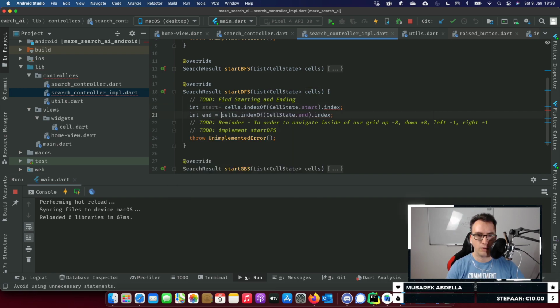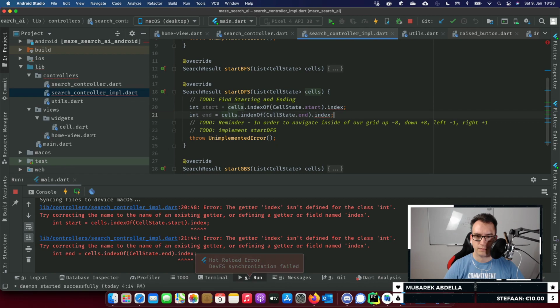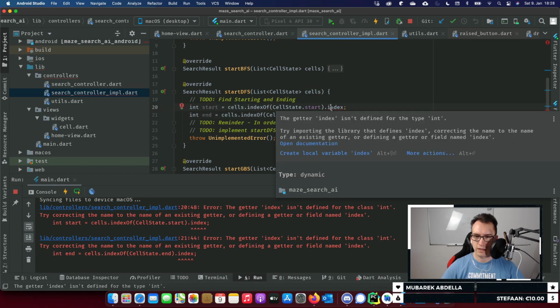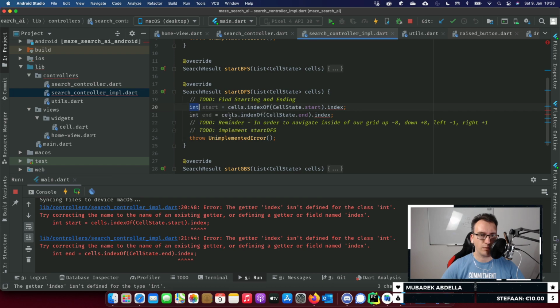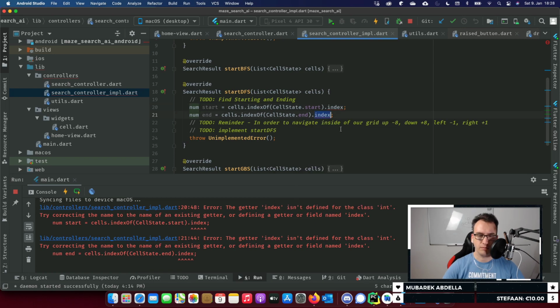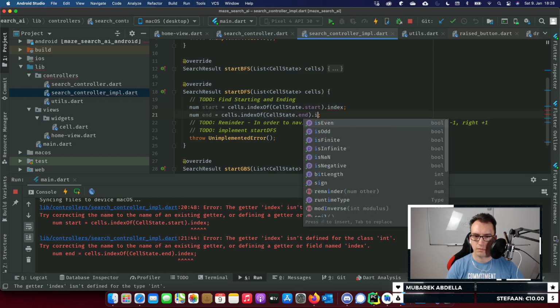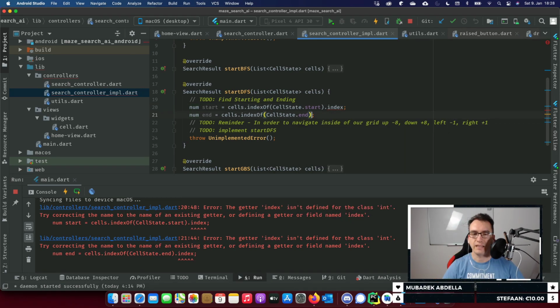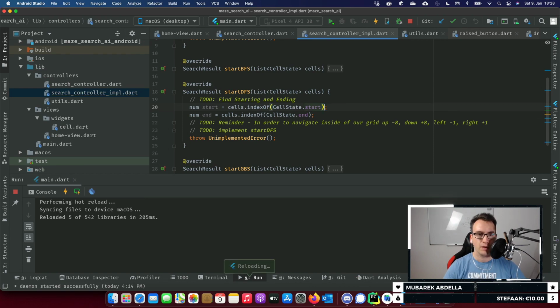Int end would be this one. Why can I not get the index? Index isn't defined for type int. Okay, so it's number probably. Nope. Num. No, still not. The getter index isn't defined. I index off. I don't need the index.